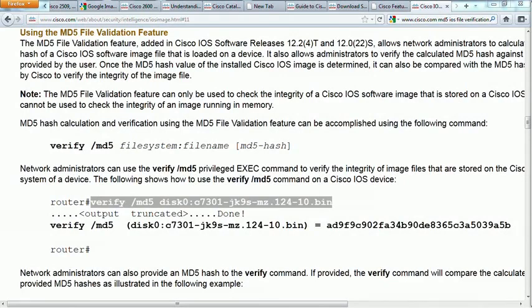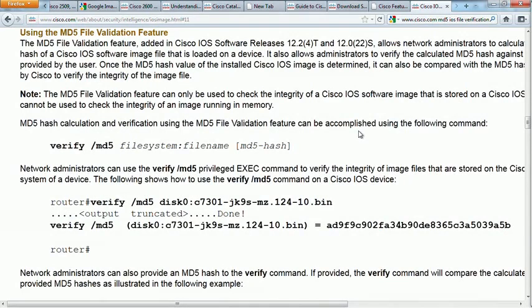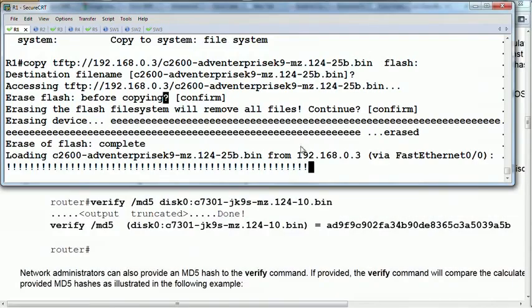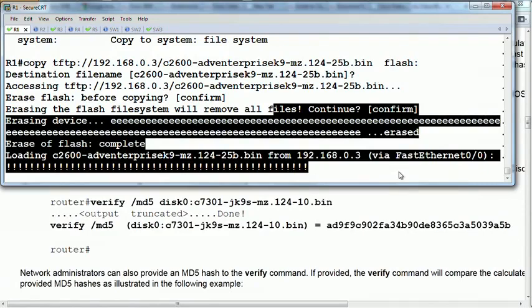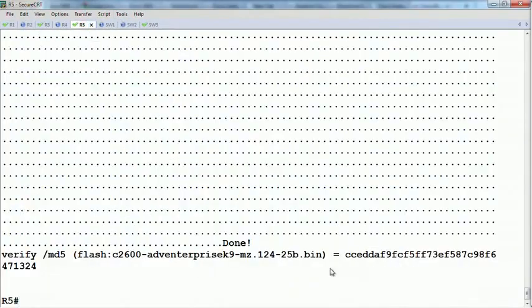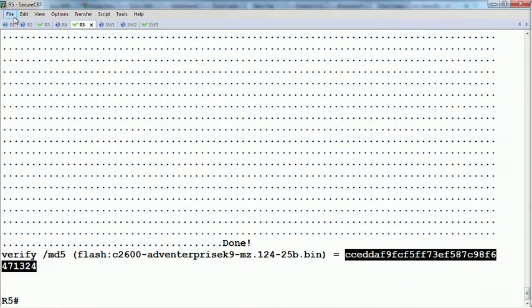Okay, so while it's actually downloading these files, let's take a short break here, and then we'll look at the result of what happens on router 1 once it is actually done downloading the file. We should be able to compare the hash that router 5 generates. It should be the same as router 1's, and if it is the same, then we can reload and it should boot the new version.